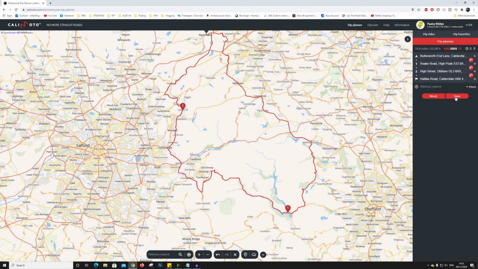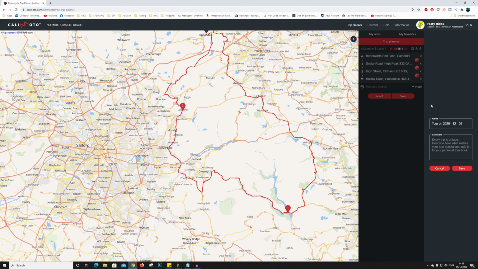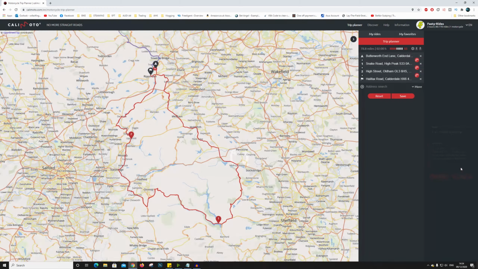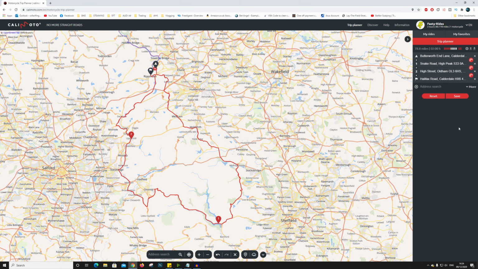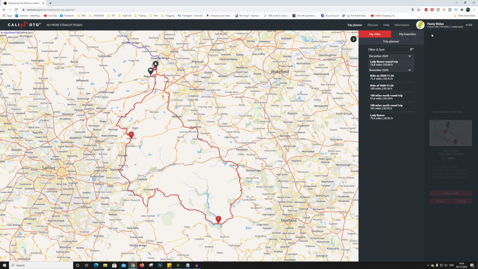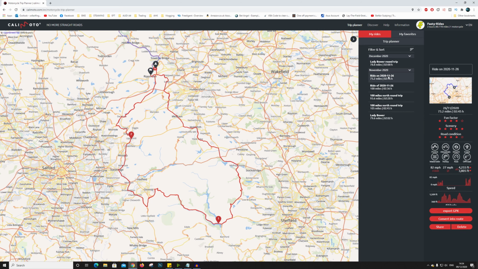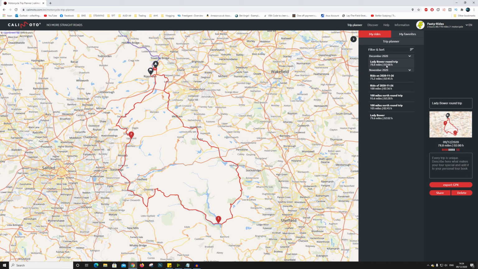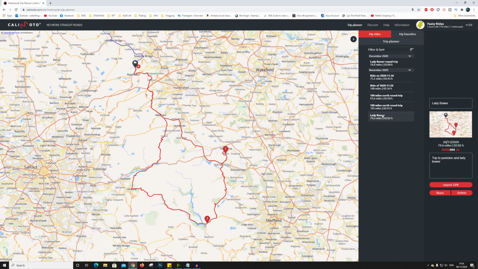So what you can do now is go to save, and you can just put Lady Bower round trip, we'll call this. Now that's saved, what you can do is you can go into My Rides here, and then it should be, here it is, there. I've already created one before, which was a different route, which is that one. Wasn't as good.